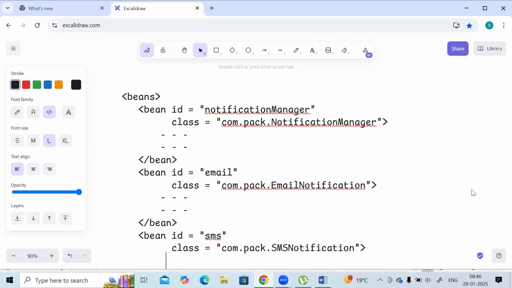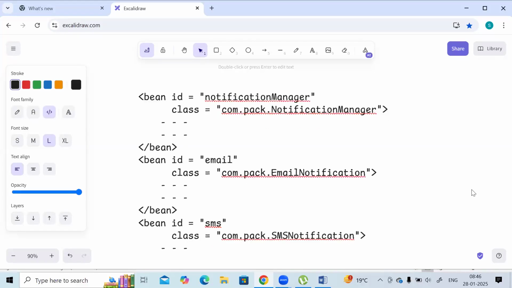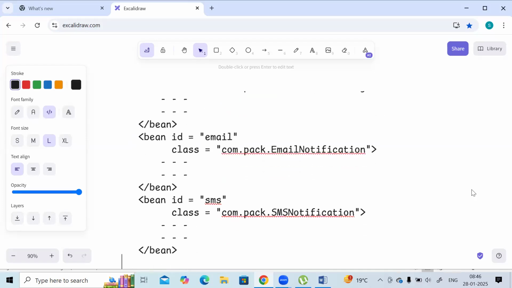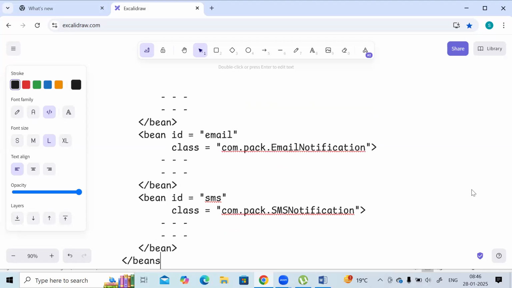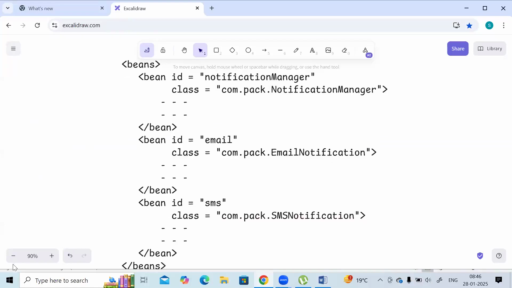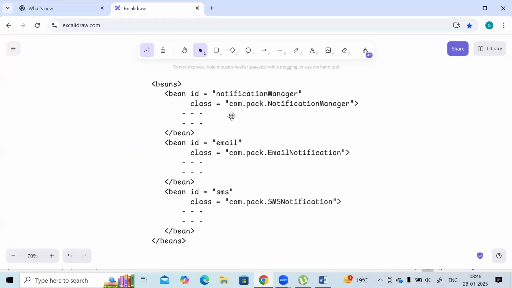There are some child tags here. Now close the bean tag. Finally, lastly, we need to close the beans tag. Okay, now you tell me, this is called what file? Spring XML file, also called Spring configuration file.